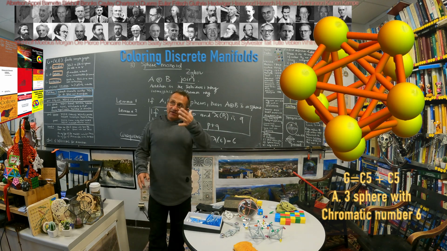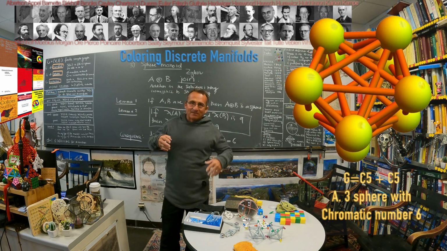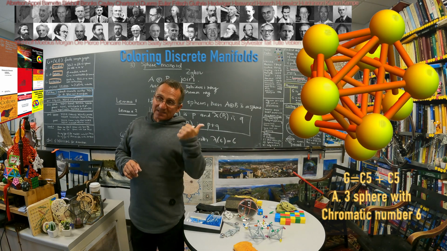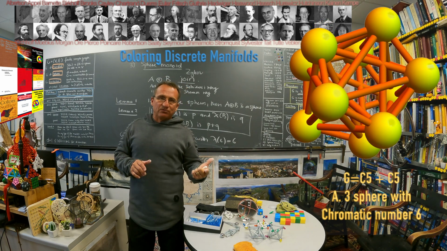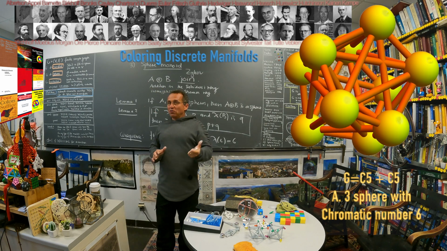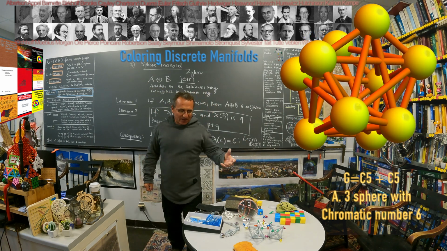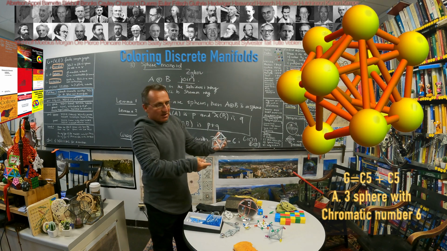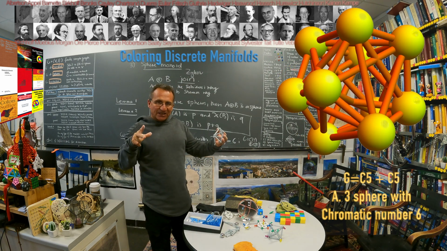Even in some of my papers, I have speculated that the D sphere should have chromatic number D plus 1, that's the minimum, or D plus 2. And that's completely wrong. So if you take C5, that needs 3 colors. We have just seen that. The C5 needs 3 colors. And you take another C5, then you get the 3 sphere.